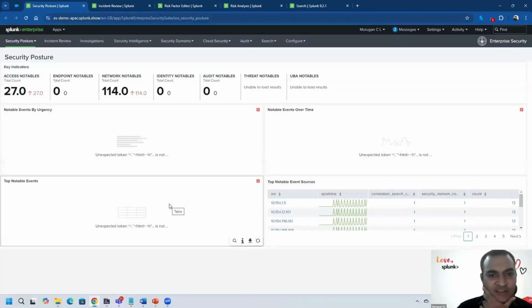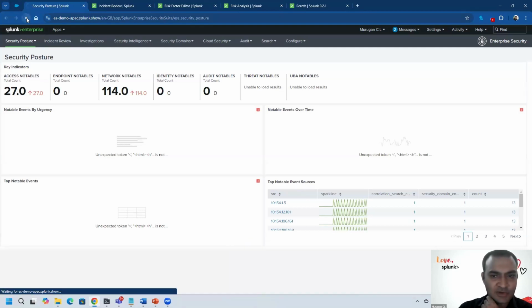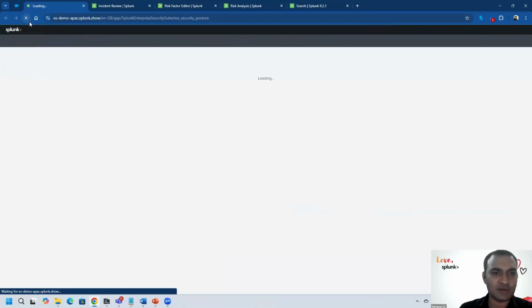This is a Splunk Enterprise Security environment, and the dashboard that you're looking at is the main dashboard, which is the security posture dashboard. Let me reload it again.